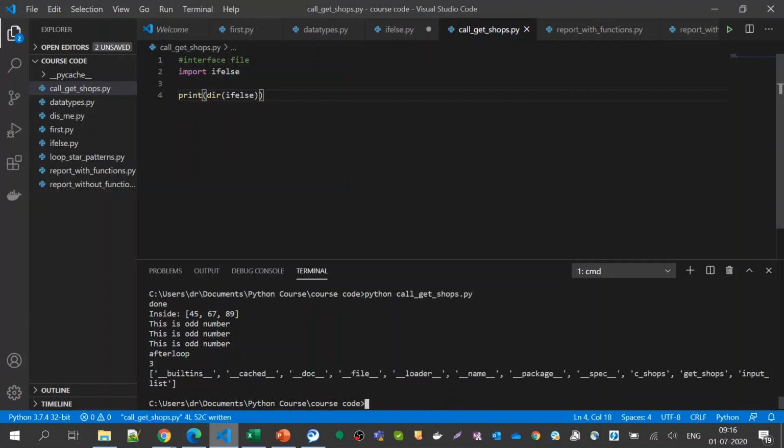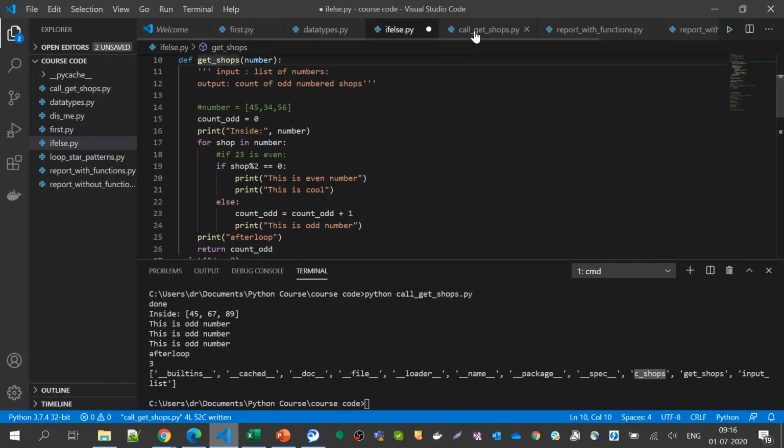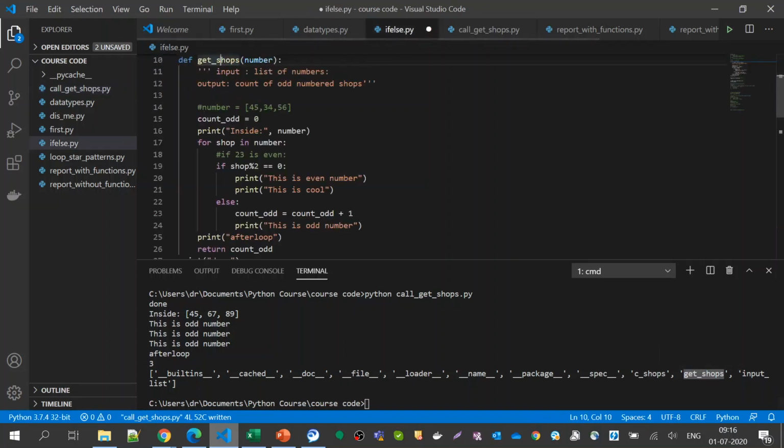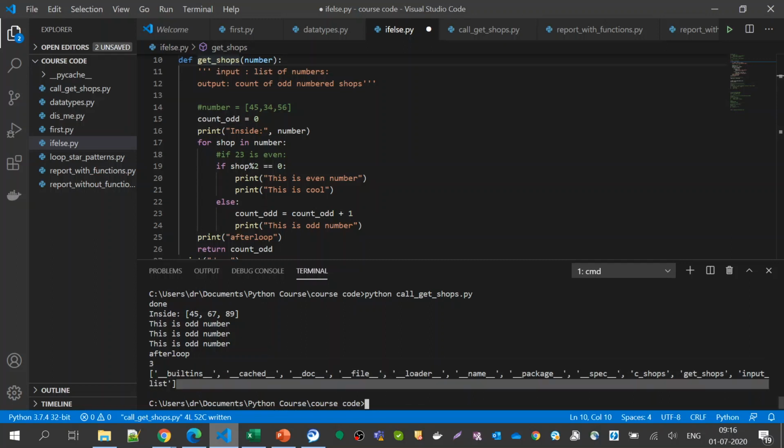You can see that if else is my module here, and you can see that get shops is listed here. This is a variable on the global scope, so it gives all the things which are in global scope. Get shops is a function that I have defined here. It comes in the list, so it's like an object.